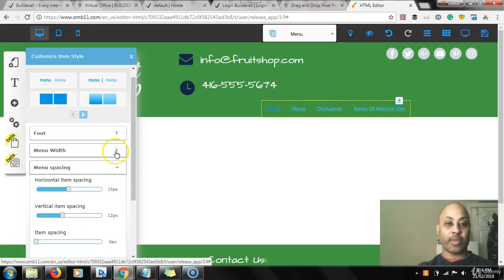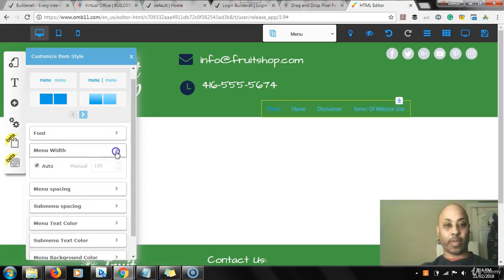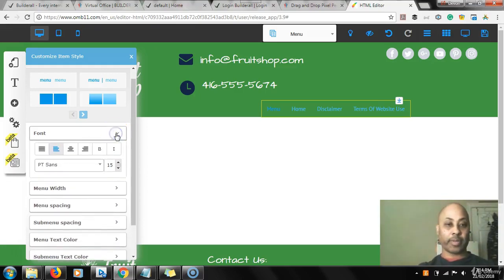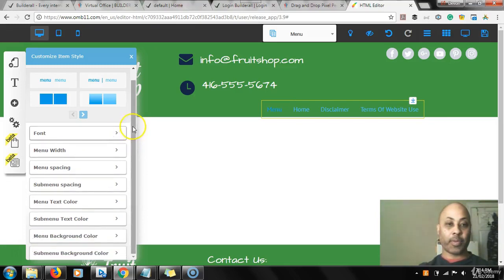Okay, and then you can change the font. All right, so you can center it, change the font, everything. Change the size of the font. I think that's good. All right, but now we want to change the color.